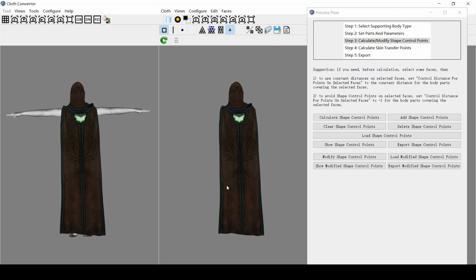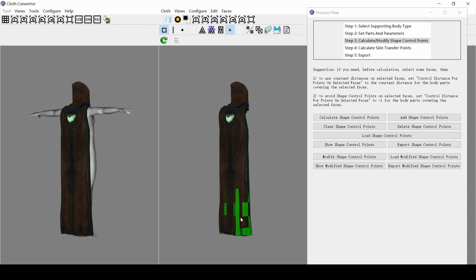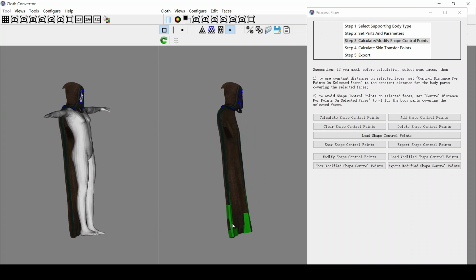First, select this part of cloth to create a region on it. Then create another region. Then if we click the Add Shape Control Points button, for each region the software will find the point on the character body shape which is the closest to this region, and add a shape control point on that point.